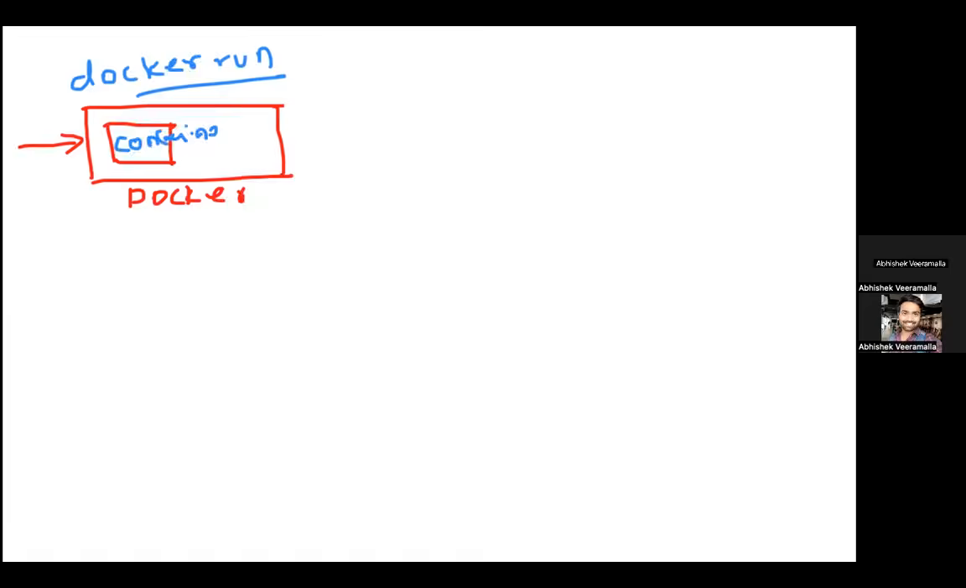If you run a container, nothing will happen, right? Let's say you have installed a Java application, and on the platform you don't have the Java runtime. Will your Java application actually run? No, it will not run. Similarly, even when you are running a container, you need to have something called a container runtime.